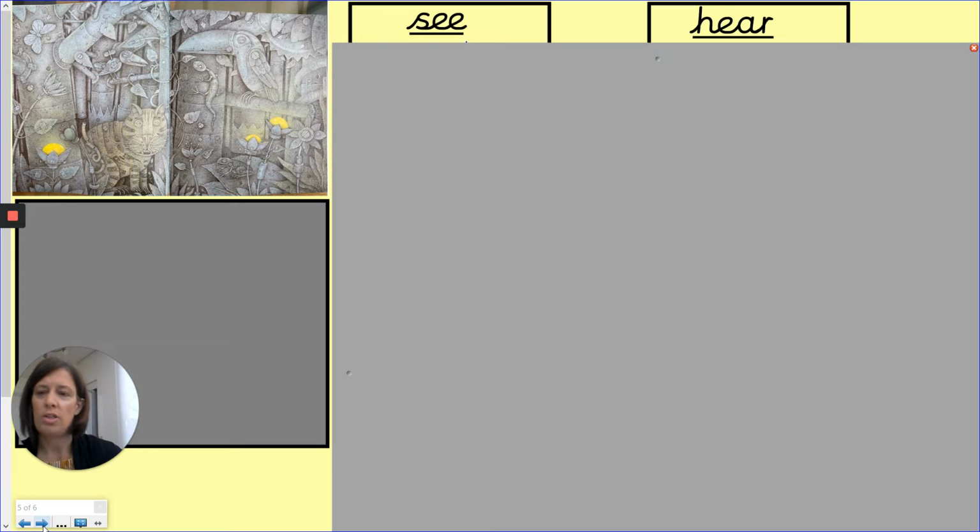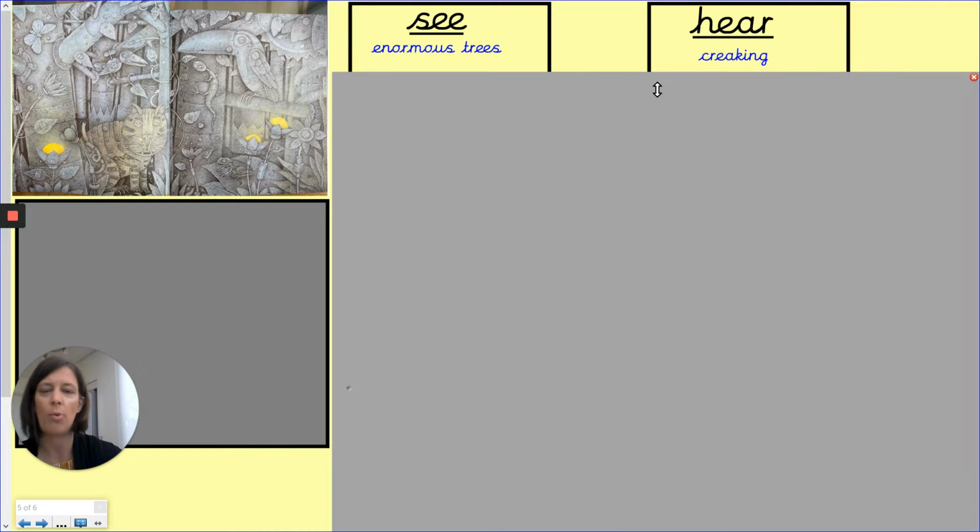So what I want you to do is to use that picture of the forest that the old man's built from metal and think about what you can see and what you might hear if you were stood in this forest. So using your sense of sight, what kinds of things might you see? And then using your hearing, what might you hear in this forest? I've thought of one for each of those to start with.